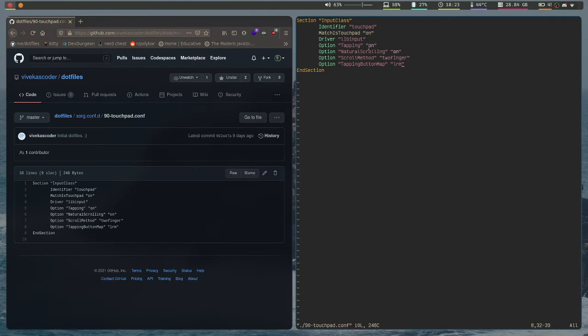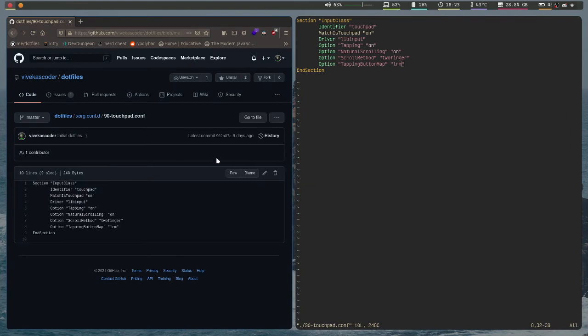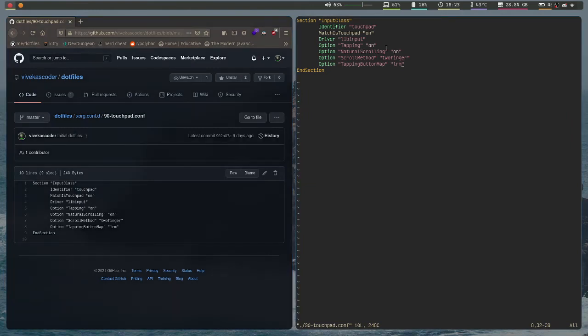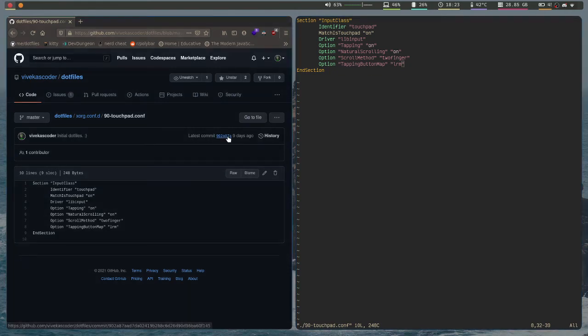Here we are enabling tapping. Tapping basically means if you tap with a single finger, it will implement the left click. And then we are enabling natural scrolling, which is when you scroll naturally. By default, if you use gestures in any Linux distro, you will find that natural scrolling is disabled. You need to enable it manually. Then we are setting the scroll method to two finger. That means we can scroll with the help of two fingers.